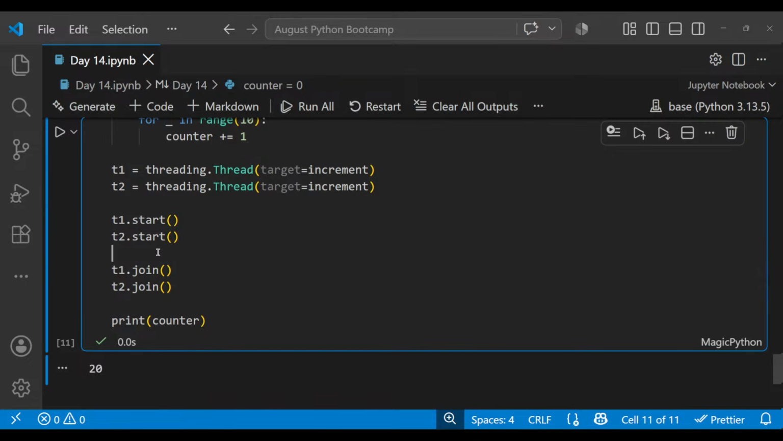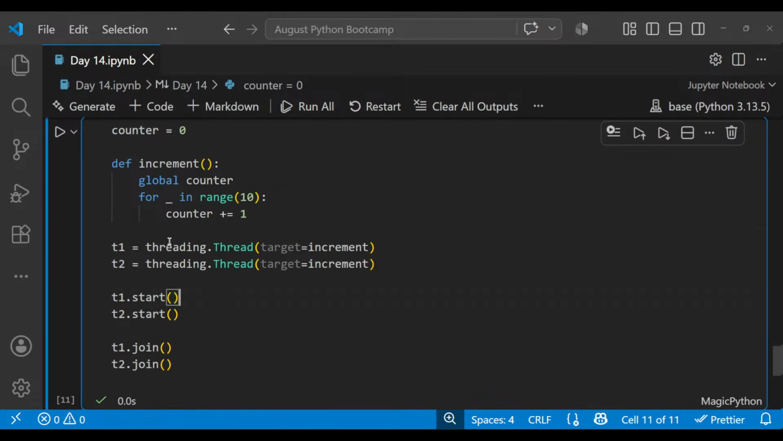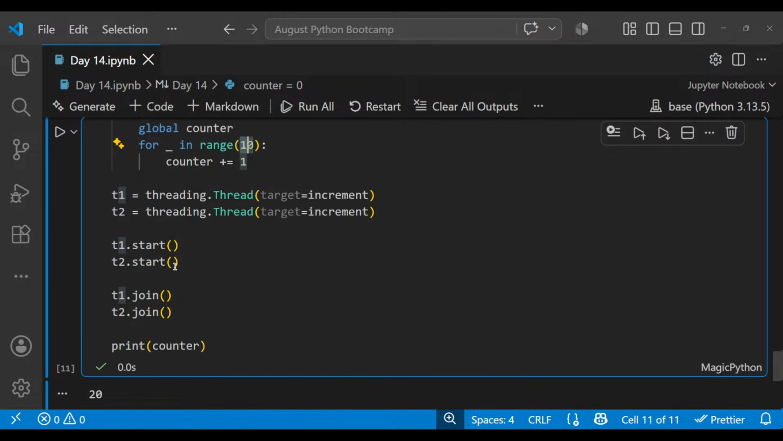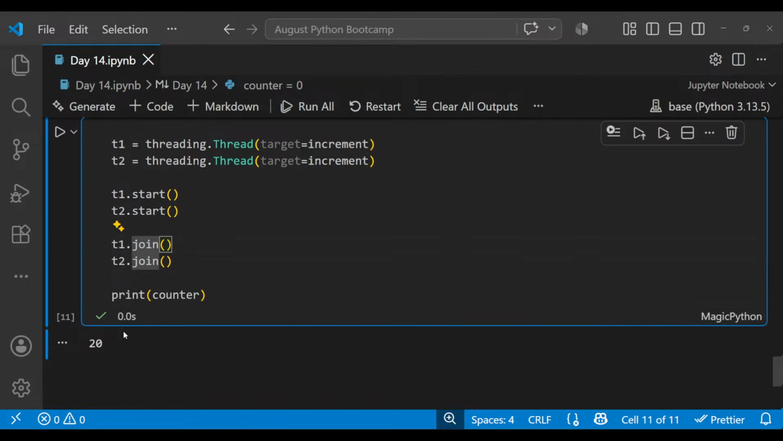So the simple reason is, guys, that you have two threads. Thread 1 is incrementing the counter 10 times, because our range is still 10 only, and thread 2 is also incrementing the counter 10 times. So mathematically, thread 1 plus thread 2, 10 plus 10, 20. That's why we are getting 20 here. Okay.